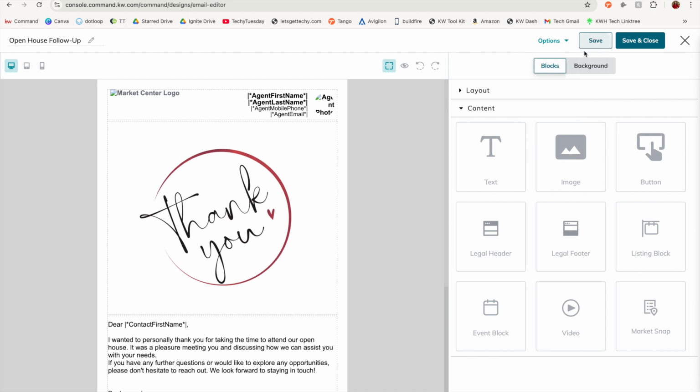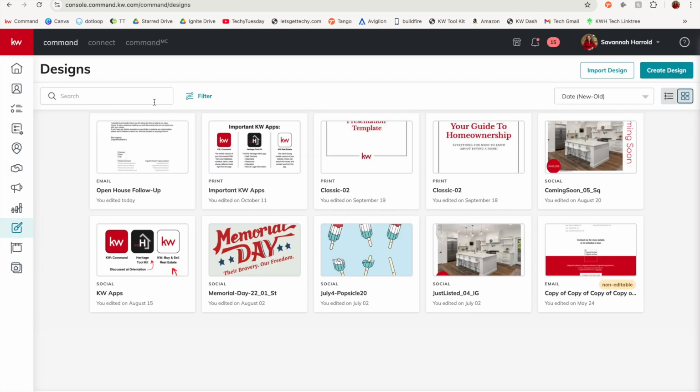First of all, we do want to make sure we press save periodically. Now it has saved to my design templates, and then I'm going to press save and close. Now this design will always live here in my design suite. Eventually, these will be pushed further back as you create newer designs.